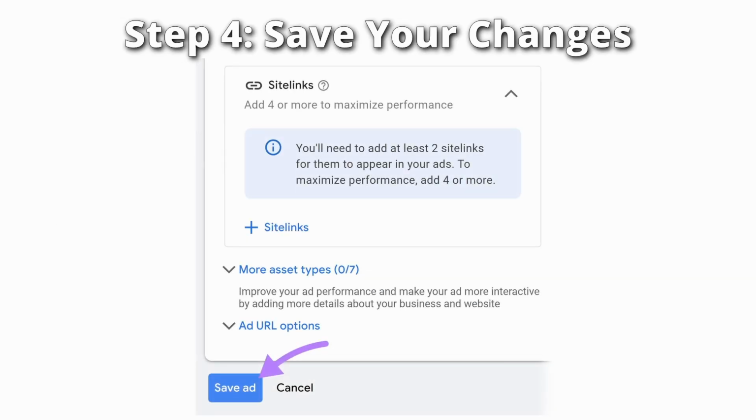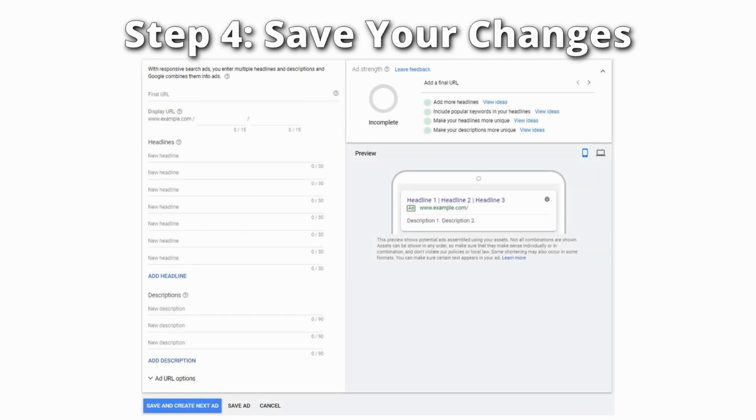Step 4. Save your changes. After editing, click Save or Save New Version for ads. If you edited an ad, Google creates a new version and sends it through review again.